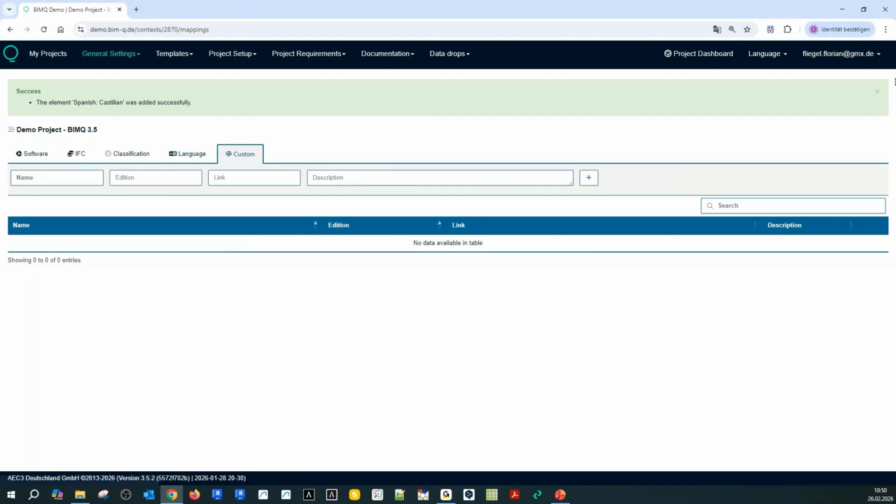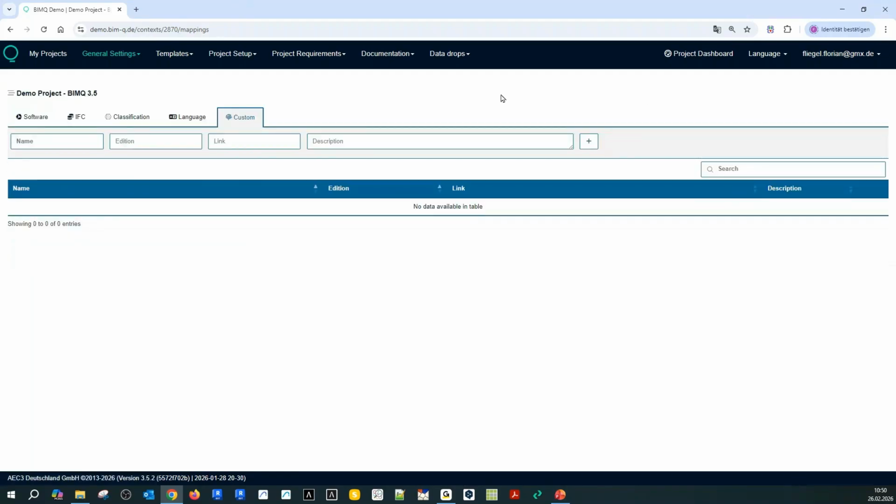We have another possibility. It's called custom, and custom is for all mapping definitions that we cannot define as a software system, IFC schema, classification or language, but it is completely user defined. You can use this mapping configuration for all definitions that you want.